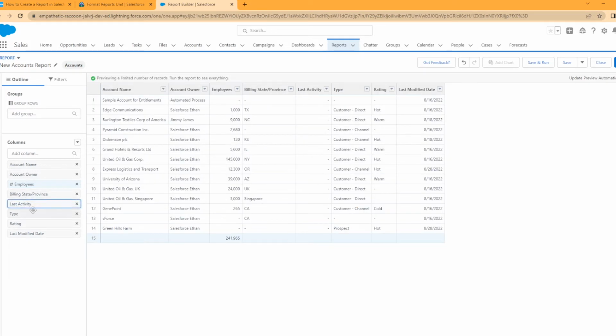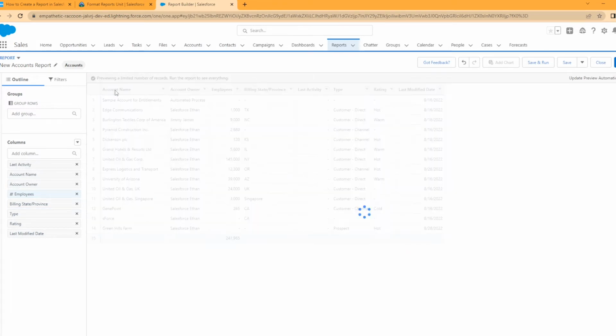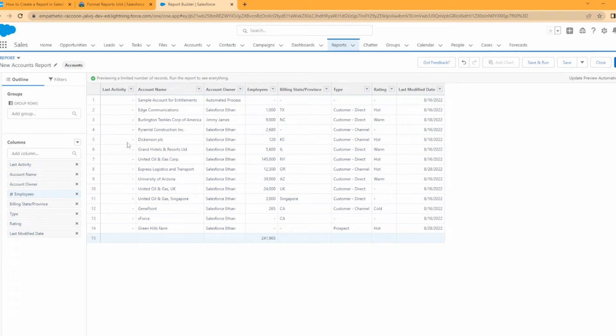This is kind of finicky, and that's something Salesforce kind of needs to fix. If you try to drag something like last activity to the top, it's super sensitive, and it just drops back down. But if I wanted to put last activity in the front, it's a lot quicker to do it there.